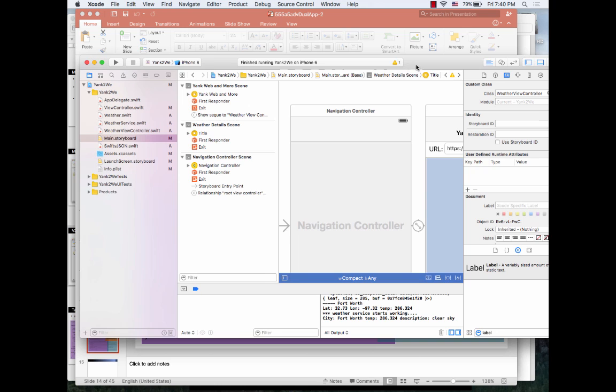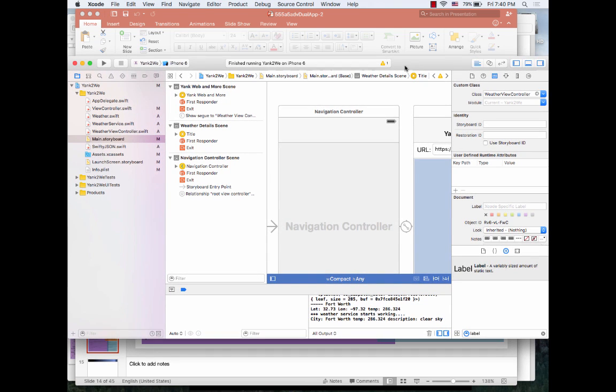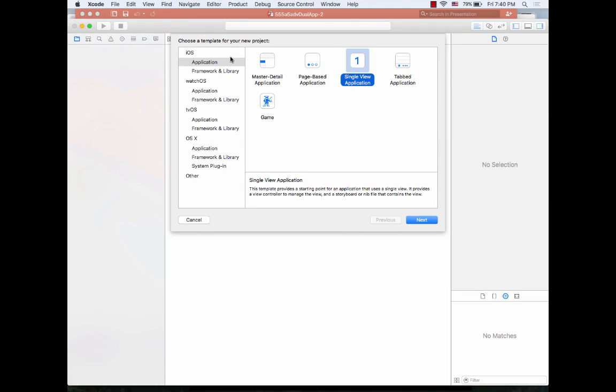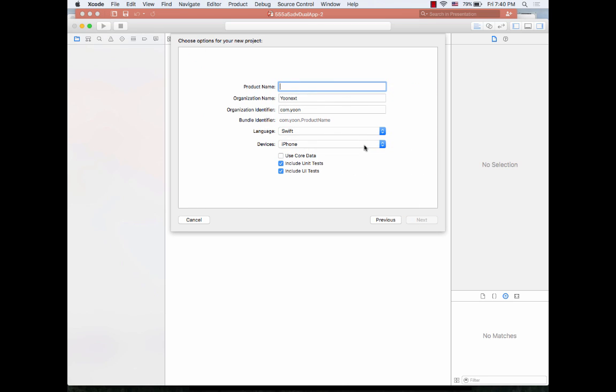Open up your Xcode. It's a new project. Start with a single view. Click on next, and then you name it, product name.